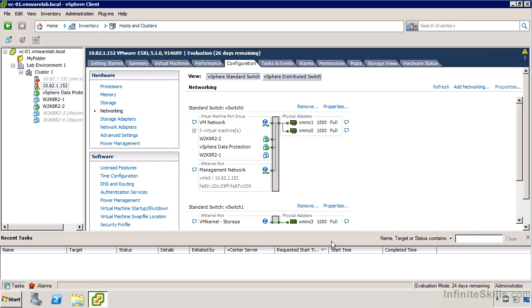These load balancing options are available for virtual machine traffic and also for management traffic for VMkernel interfaces, but we can't use them with iSCSI or with vMotion. However, we can use them with NFS. So if you're using NFS storage, typically we're going to want to dedicate certain NICs to that. If we want to team those NICs, then we can do that.